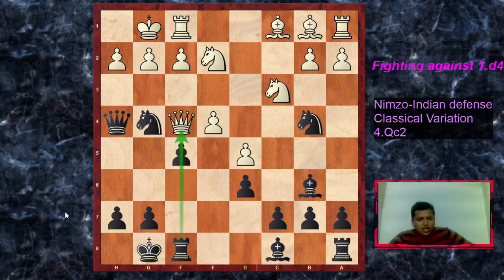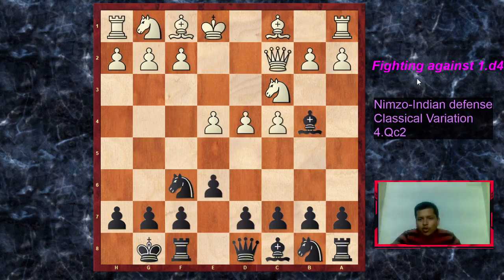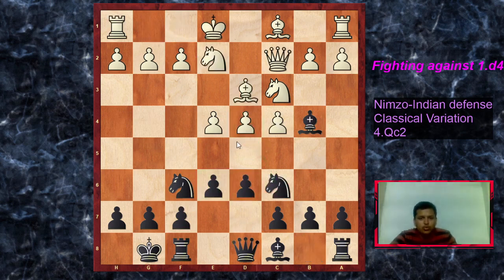So yeah, I think this was one more nice game in this line where white employed this e4 idea early in the opening, just going for the complete center, which was quite nicely neutralized by Kramnik. So let's go to the next game now.